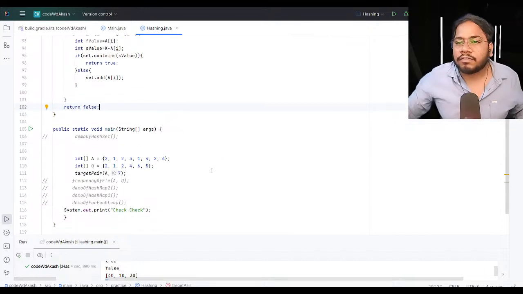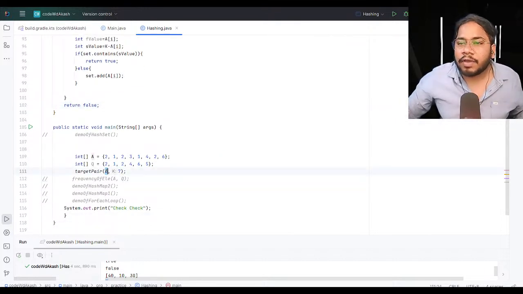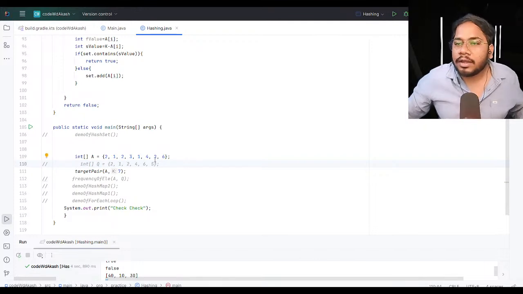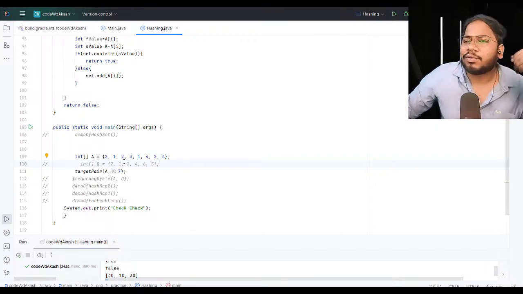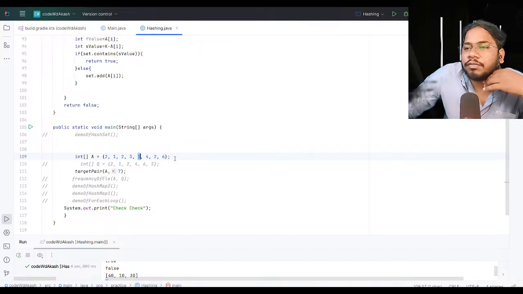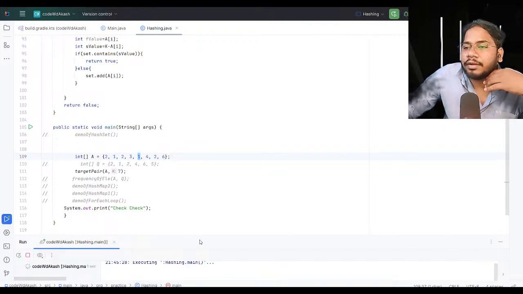So if that is simple, let's try with some values. A is this array. Let's remove this or let's comment it out. A is this array, and let's take k as 7. So for k equal to 7, it will return true, right? Because 6 plus 1 is there. So let's run it.